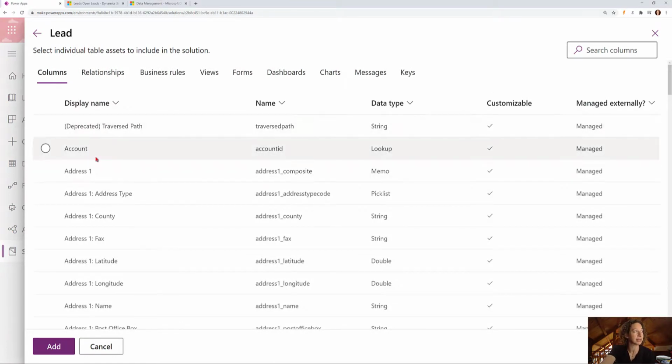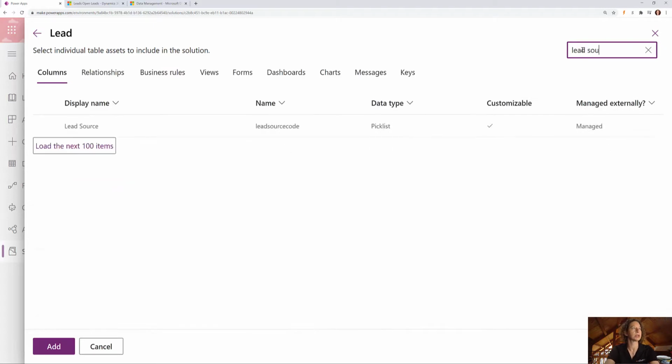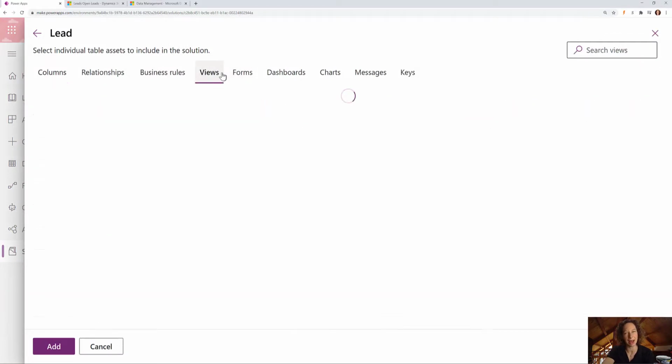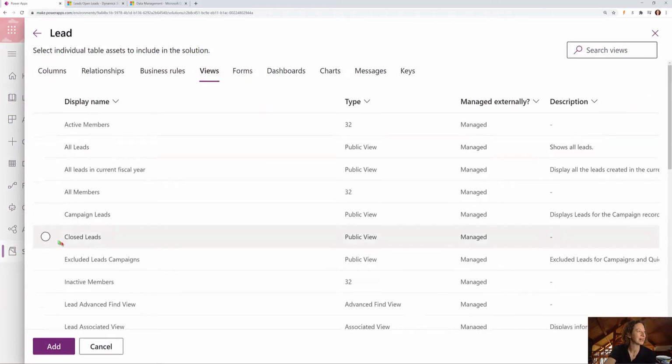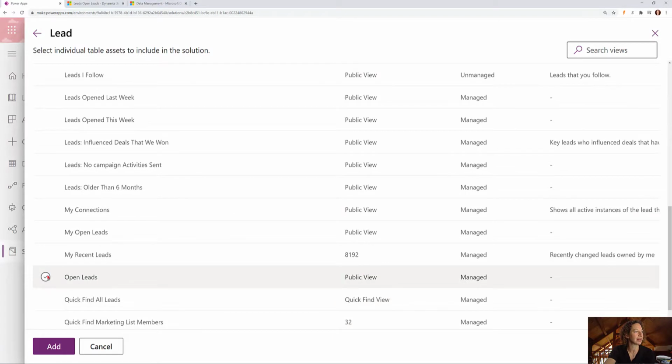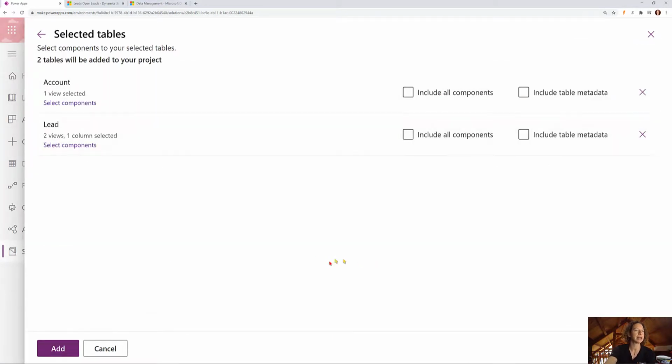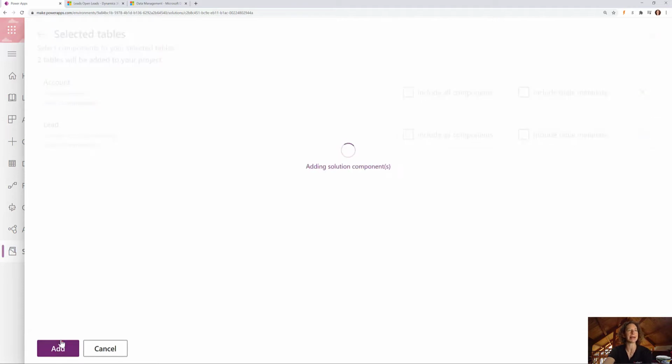Click Select Components, and let's add lead source. So we'll add a column. So that's a lead source field on my form. And, oh, you know what? Let me go back, select components. I'm going to also add some views just so I have some more to work on in our future things here. So I'm going to scroll down and I want open leads and my open leads. And then I click the add button. And once I'm done, I'm going to click add.